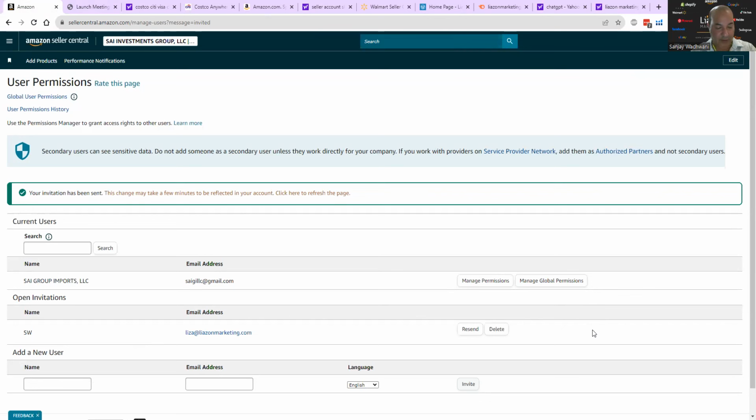Now, there are some companies that don't actually provide you this. They give you their own link that you can go and just use, and they will give instructions on how to do it, like Helium 10, Jungle Scout, these major companies. And once that one is done, then it automatically gets linked to your account. Okay, so let's see.